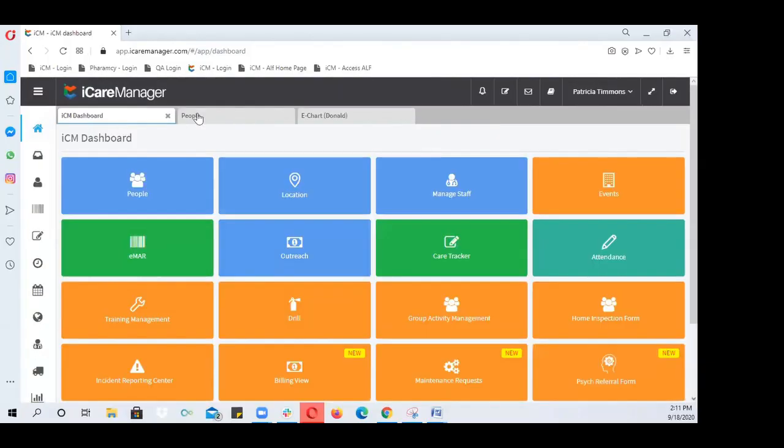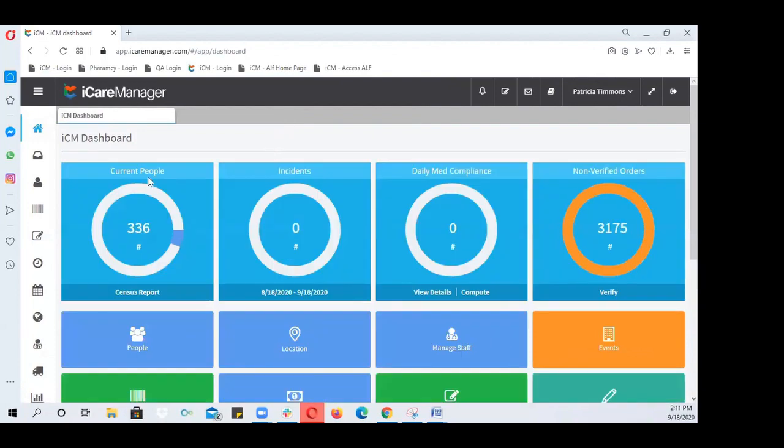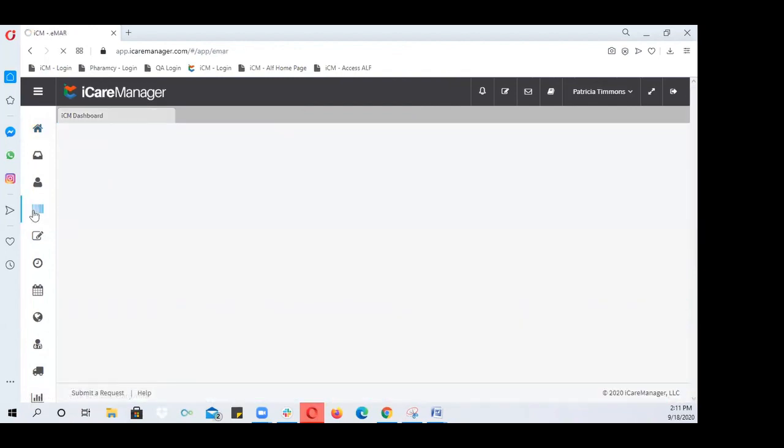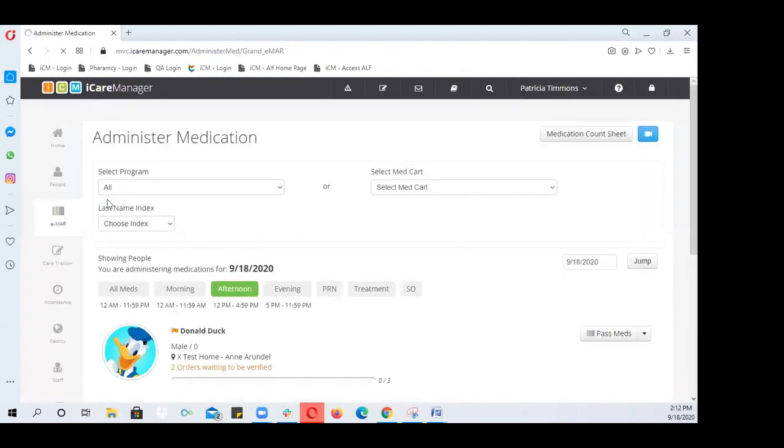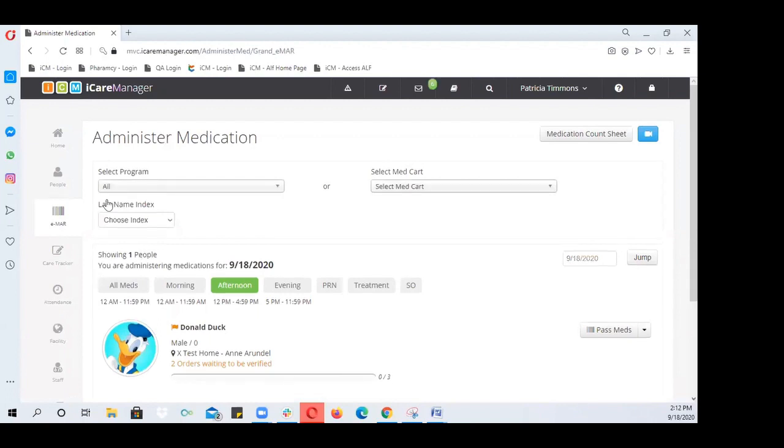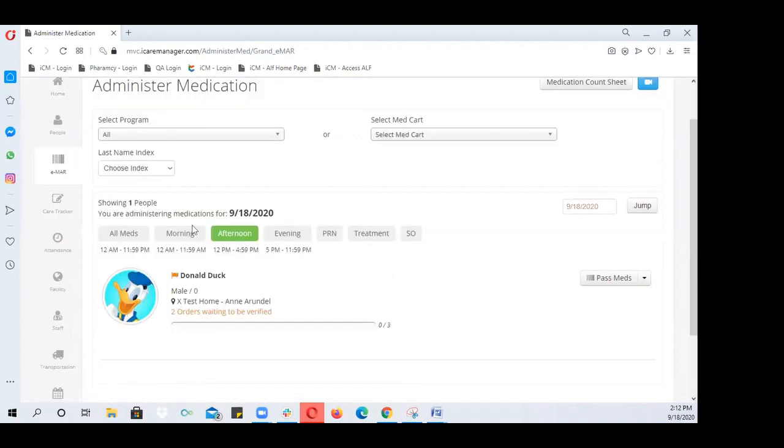So we have a couple of options here for the electronic MAR. I can choose this feature right here, which says eMAR. When I click on this, it'll show me everybody under my caseload. I'm logged in right now as Trisha Timmons, so it would give me everybody. But it's really only going to give you the people you have access to.